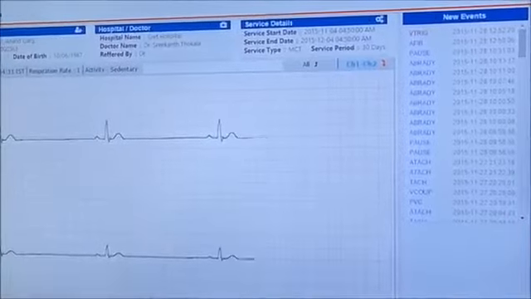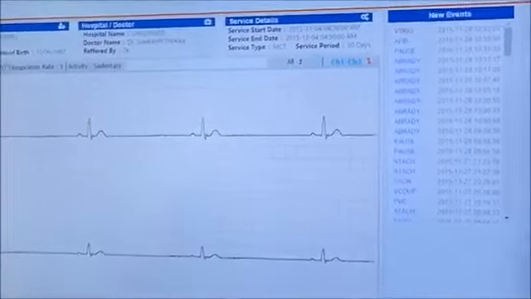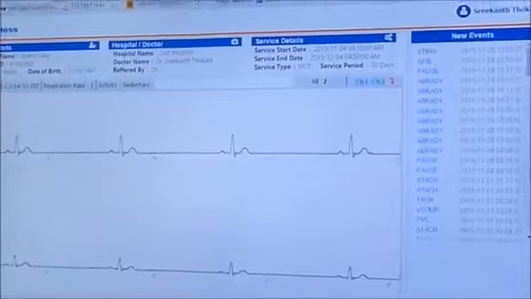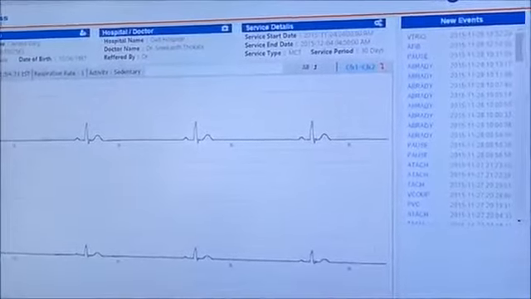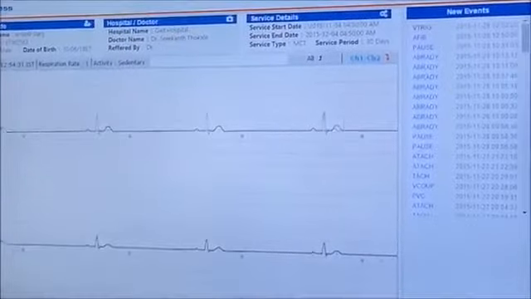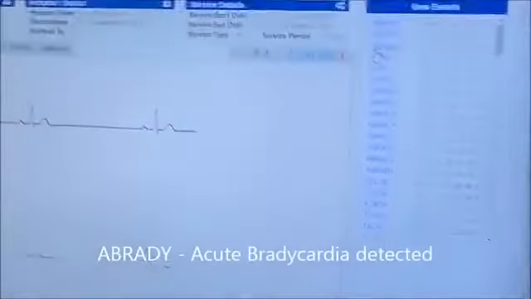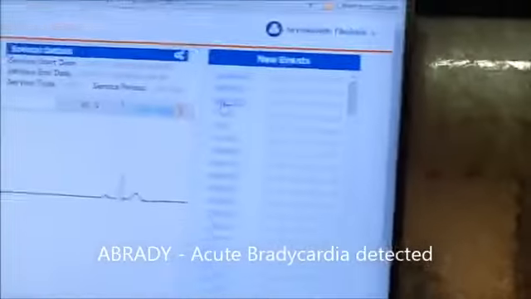So you can see the arrhythmia is changed to 30 beats per minute. Okay, and our algorithm must have already detected it. You will see the new event ready in the new events tab. That detection is done by the algorithm running in the cloud.